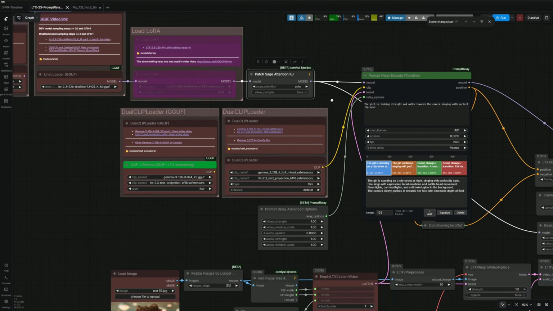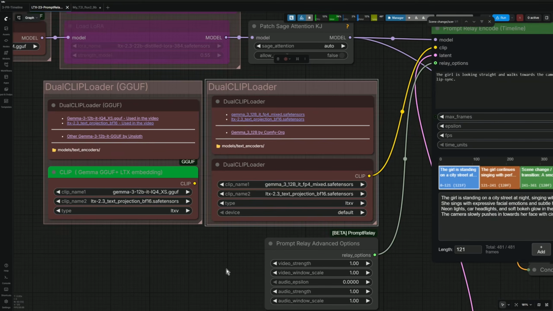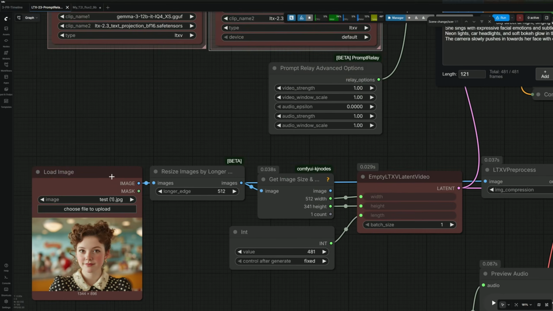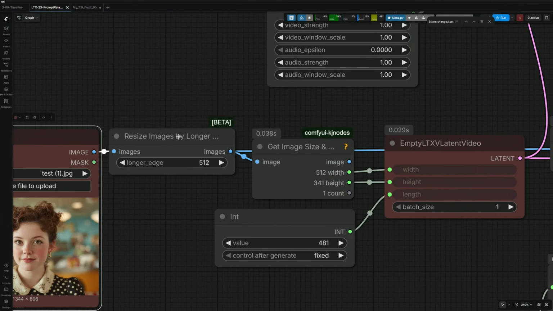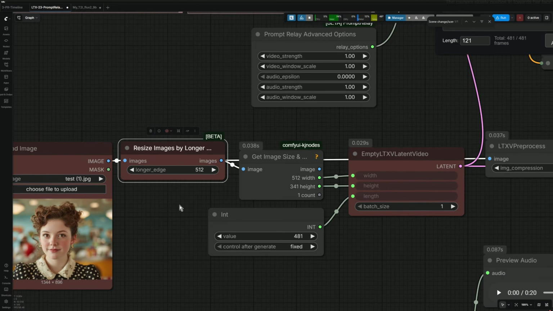Below are the clip loader, GGUF, and the SafeTensor file. This node I am not using right now. I still need to look at it. Next is where I have uploaded the image, and then there is a resizer. This needs your attention because the video resolution is decided based on the size given here. The image I uploaded is locked at 512 pixels. This size will go to the width or the height of the image, whichever is longer.